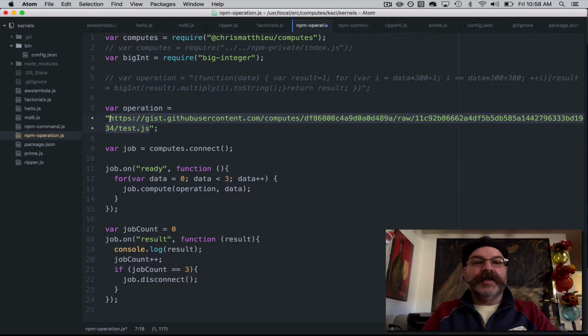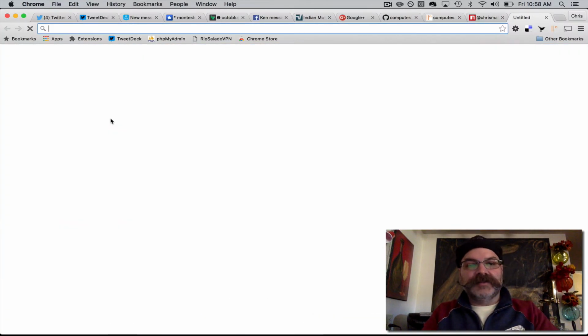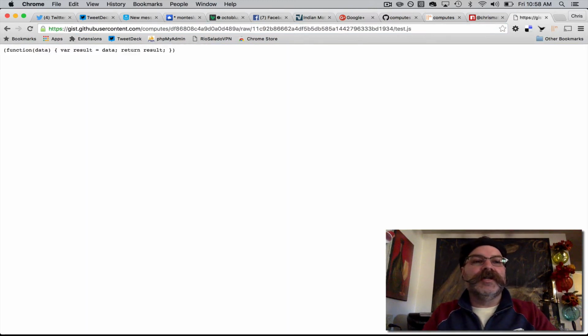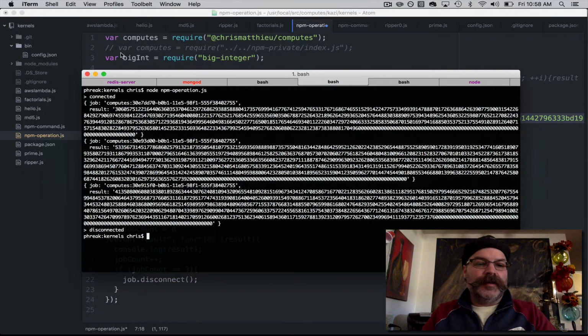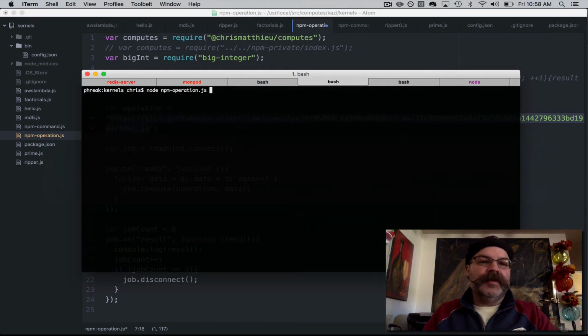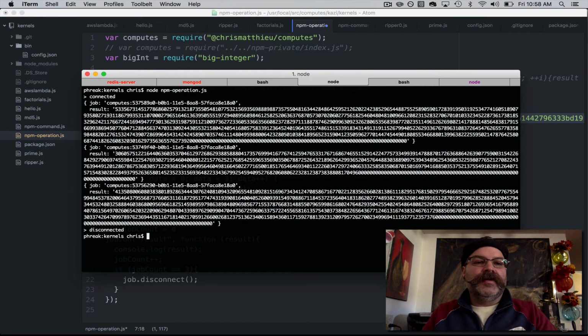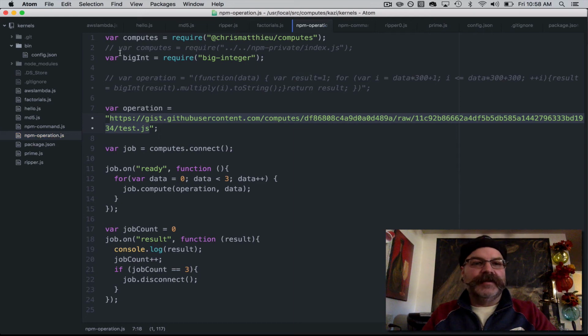Another really cool idea was, instead of sending it this minimized JavaScript, why don't we give it the ability to send it a URL as the JavaScript file operation. So this URL is basically a gist that's just going to return the data that it sees. So if we call it now, oh, it would help if I'd save that. Save it. Okay.